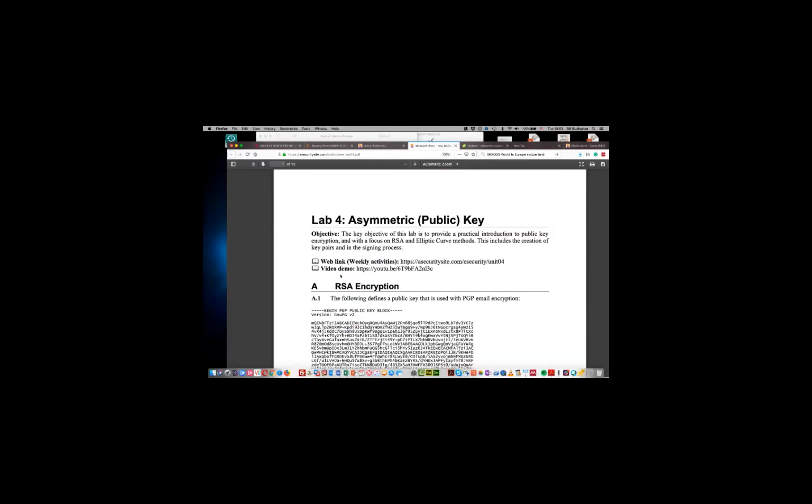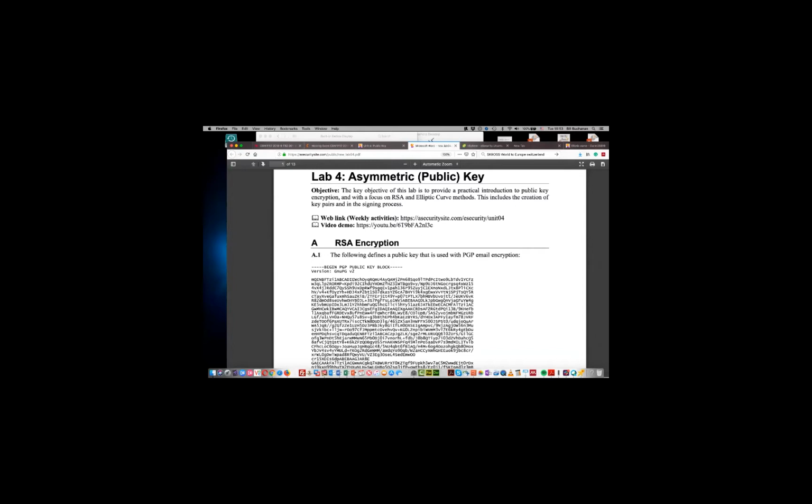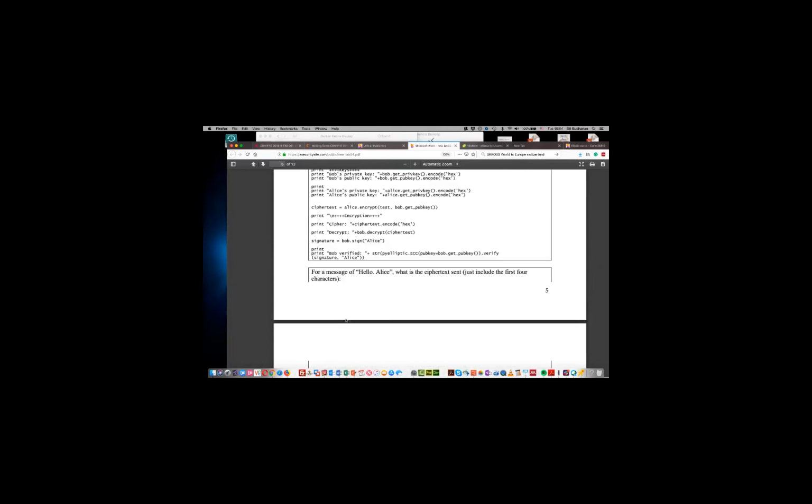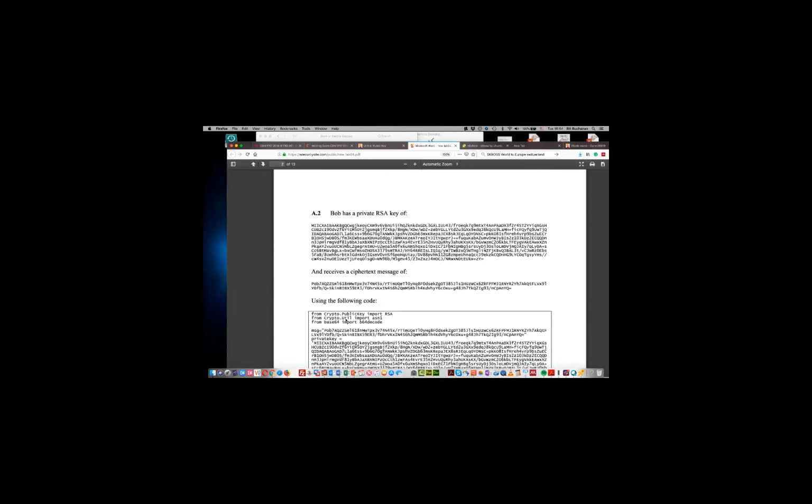Okay, so there's a little demonstration of the lab, or most of the lab, on that YouTube link. So this is what a public key looks like. It's in base 64, and then we have our header and our footer there. The message, if we can find it, also has a similar type of format.